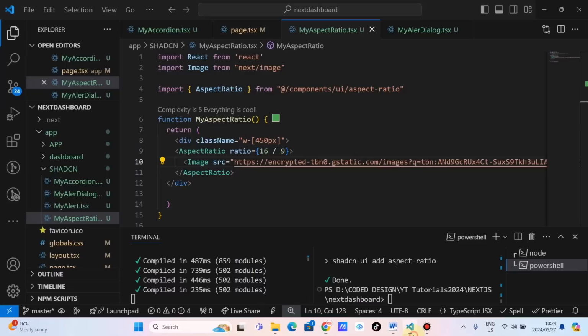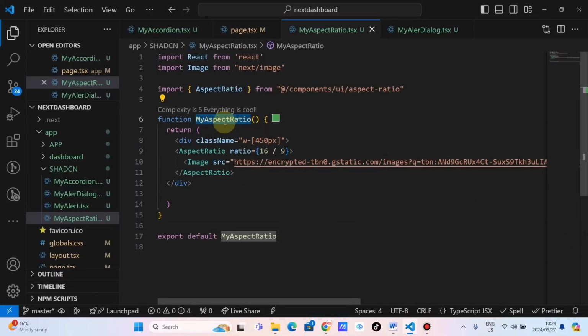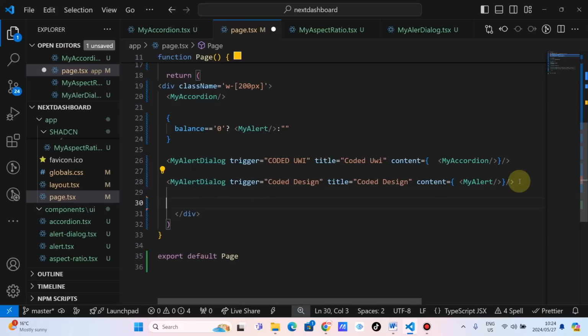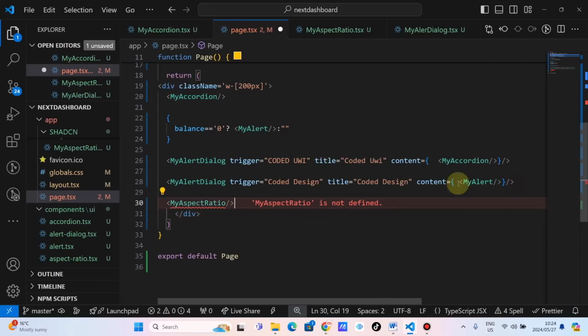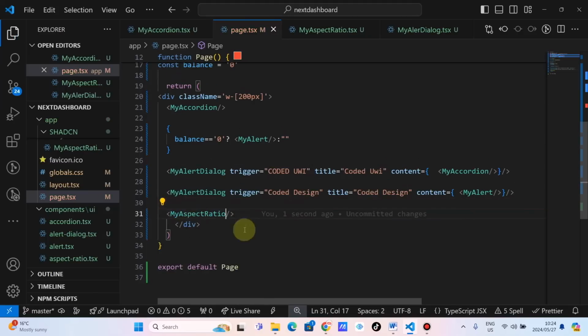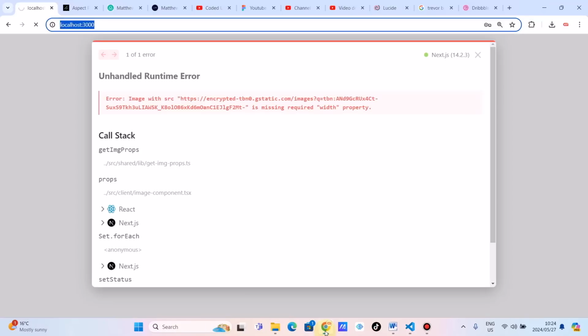We've got an aspect ratio. Let's make sure that we have saved everything. Also we need to take this aspect ratio to our main page so that it can be displayed there. Let's put it here as a self-closing tag, and I'm going to click here and press Control Space so that we can import it. Let's see if we are not going to have an error from Next.js.